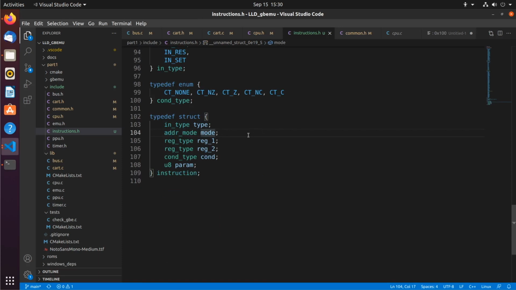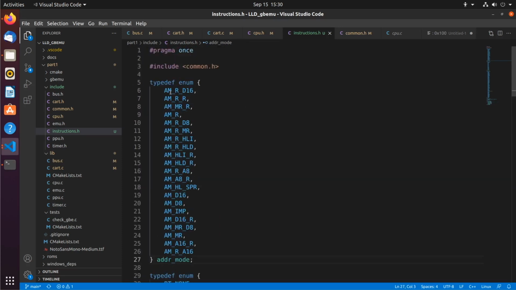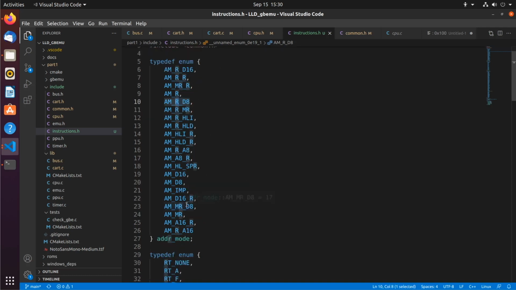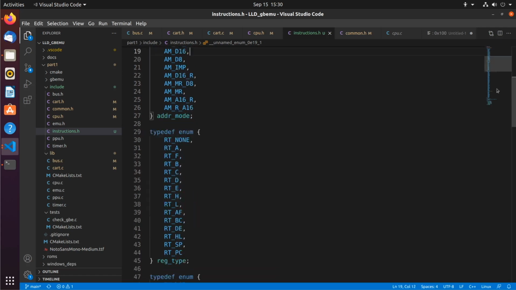For this specific addressing mode, there's several different types. See, AM. So what I have is addressing mode D16 into register, register to register, then register to the memory location of a register, one for a simple single register, and one for a D8 value into a register. So these are all going to be important when fetching the data for an instruction.